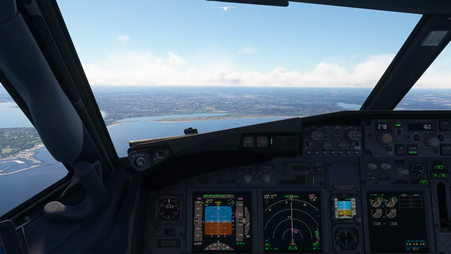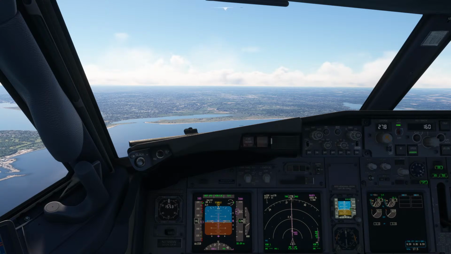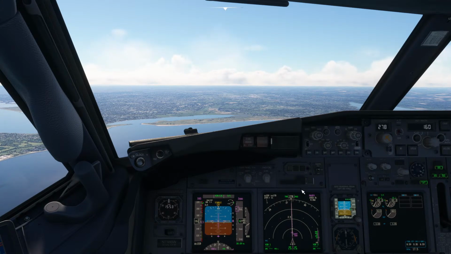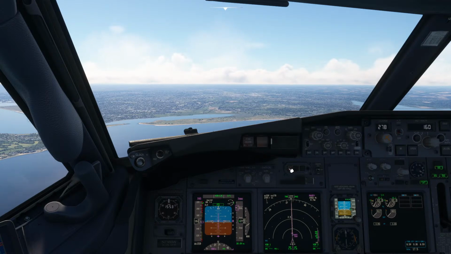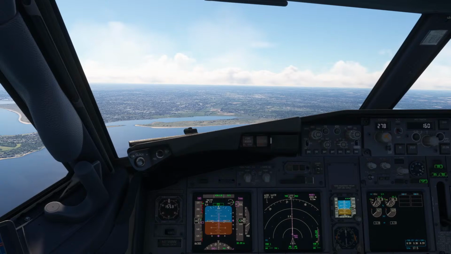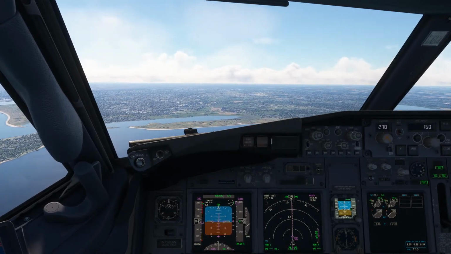So, at this point, I'm going to turn off the auto throttle and stop the alarm for it. Turn off the autopilot, stop the alarm. And I'll fly it in.